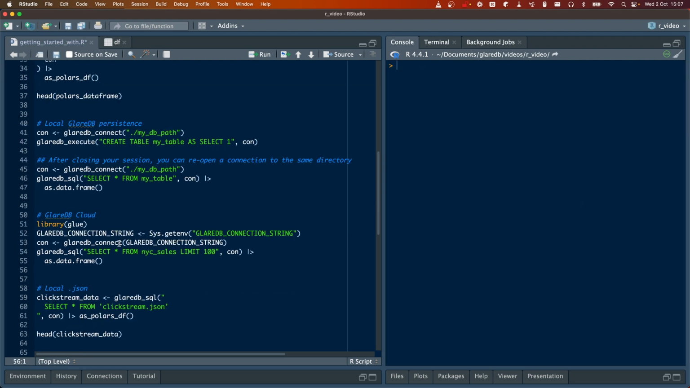You can also pass in your GlareDB cloud credentials if you want to use hybrid execution or just persist your tables in cloud. So here I'm using the glue library for the purposes of string interpolation for my credentials. I'm grabbing my credentials out of my R environment file, or environ file, and then passing it in over here.